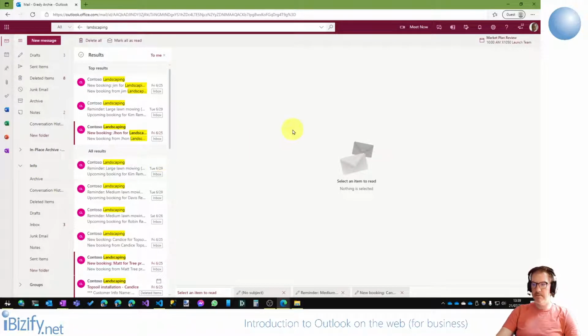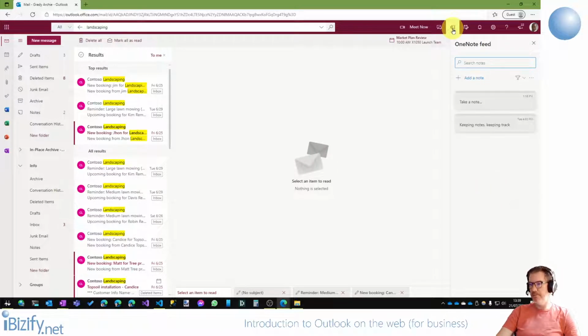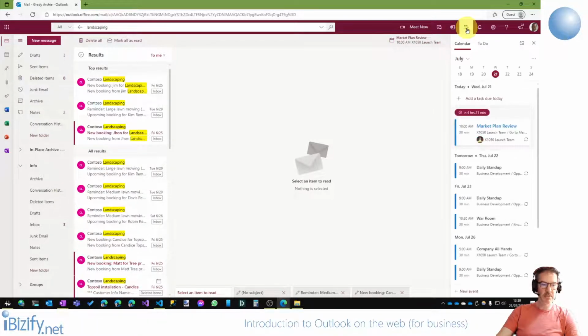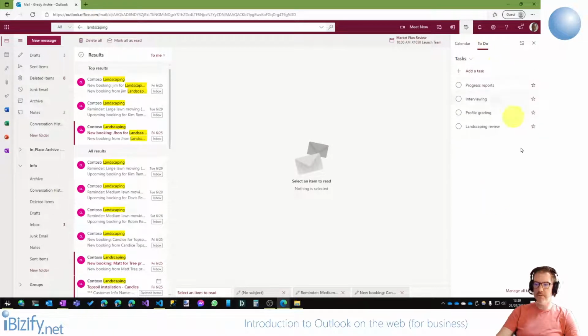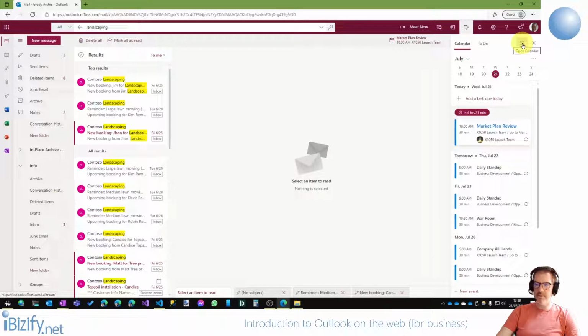Now there are also a few shortcuts and navigational items here in Outlook that I wanted to highlight. Up in the top right hand corner, one is the OneNote note feed. This gives you quick access to your recent notes and allows you to search through them and add new ones, which is super handy. And we also have My Day, which gives you a quick overview of your upcoming tasks and events. You can also add tasks to today or add them to your overall task list. There are also quick shortcuts to opening the full To-Do app and a shortcut to the calendar.